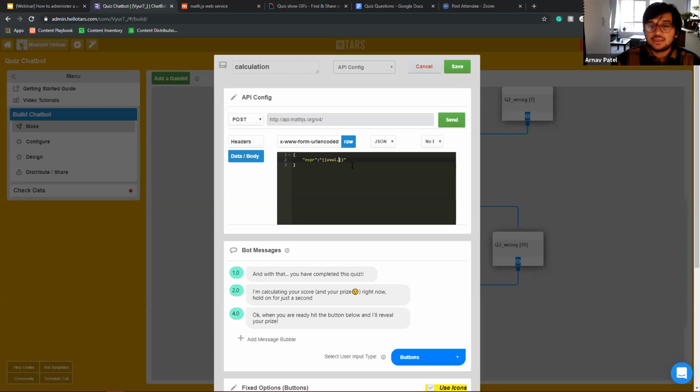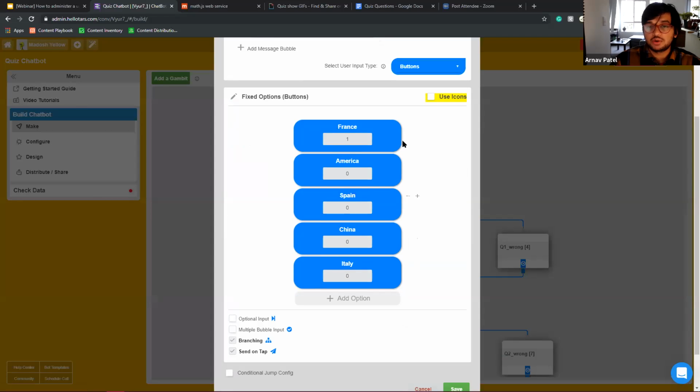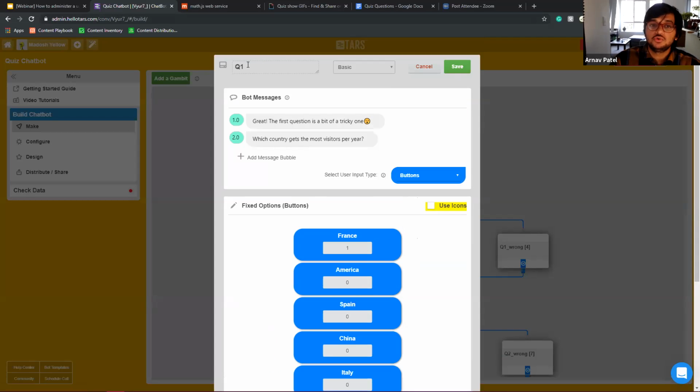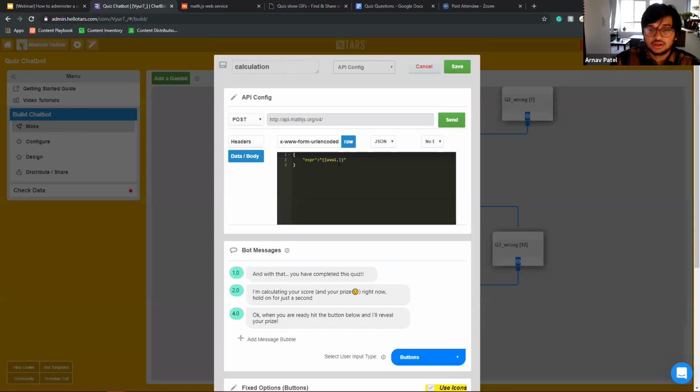dot, and then the name of the Gambit where the initial question was. So over here in question 1, this is where we have registered the value that the user has selected. Over here they selected France. Over here their option value has been registered as 1. So uval.q1. So go back in here, uval.q1.